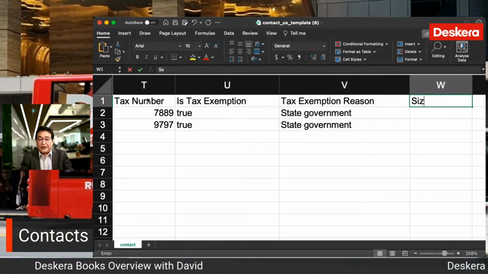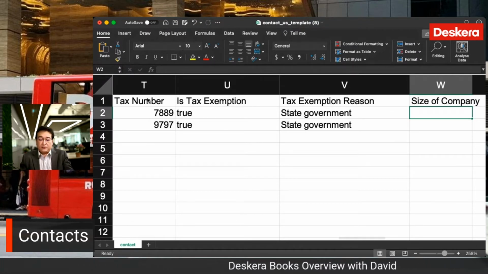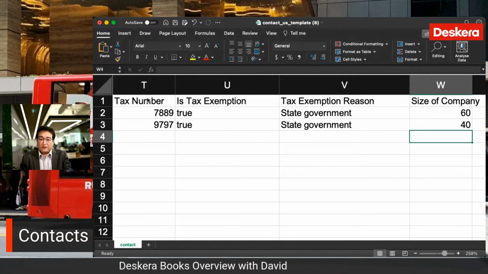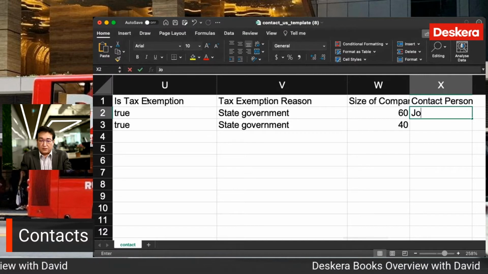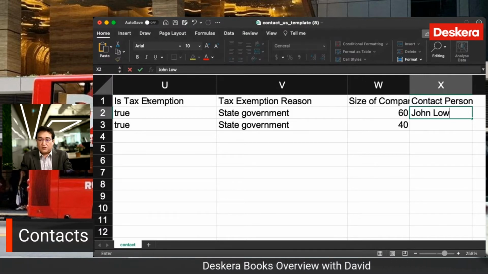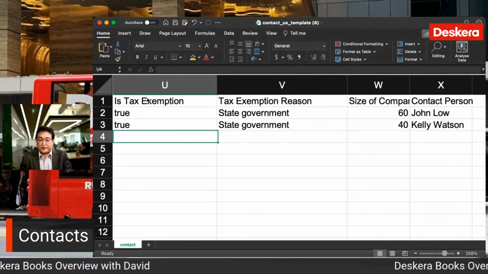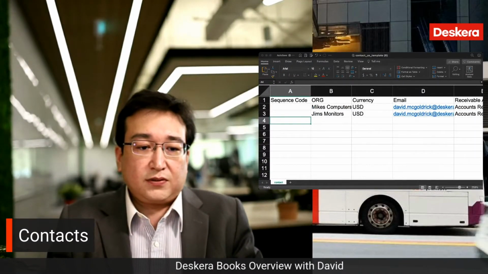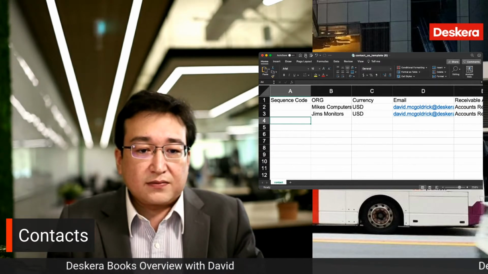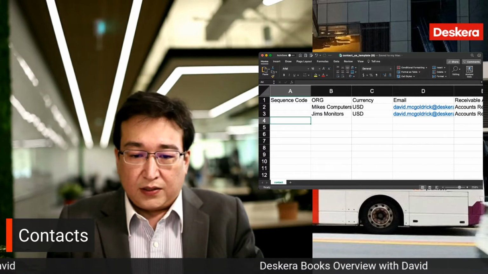Also, we added in a custom field, so I can just add it in here, for example, and also contact person. So if you have any custom fields, just add it directly to the template. I can save it. Oops. Let me save it. And let me close it. And let me share screen.